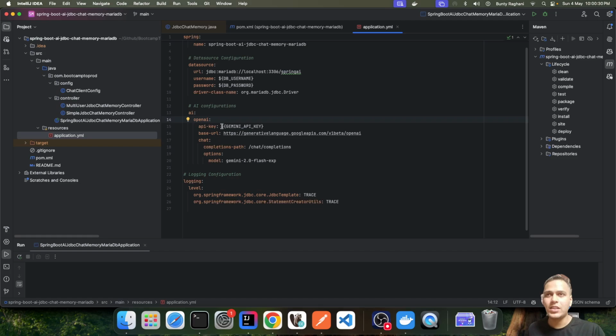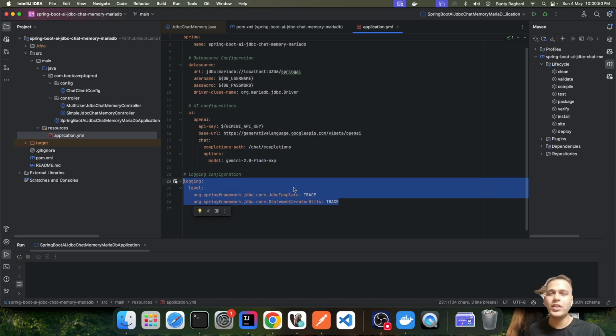Then in order to work with the LLMs, we have added configuration. Here you can see we are passing the Gemini API key via environment variable, and in order to work with Google Gemini, this is the host which we are making use of, this is the endpoint which we will be calling, and the model which we will be making use of is Gemini 2.0. At the very bottom we have the configuration related to logging. This will be useful to log the queries that are getting executed behind the scenes, so we will come to this part at a later stage.